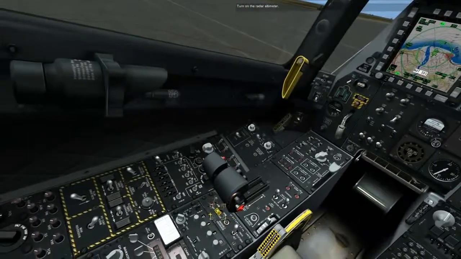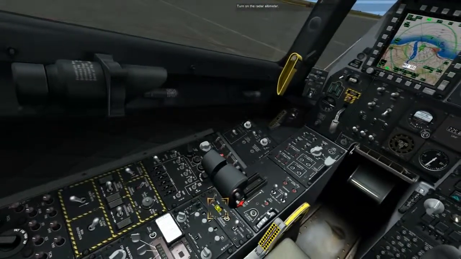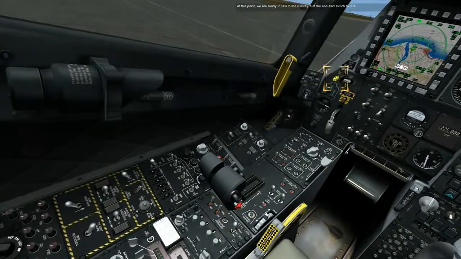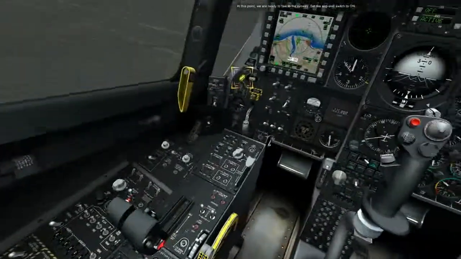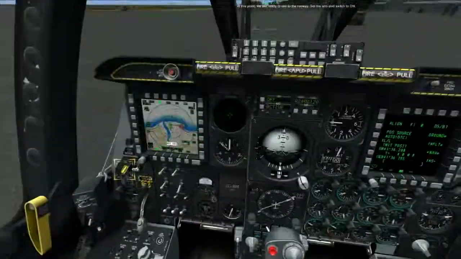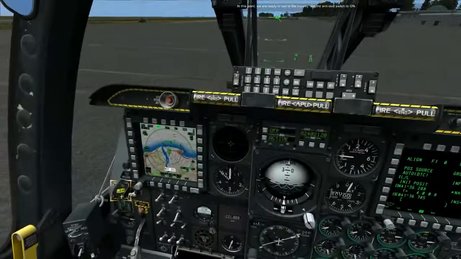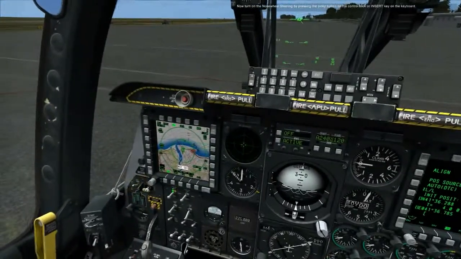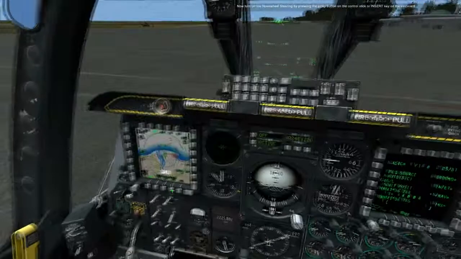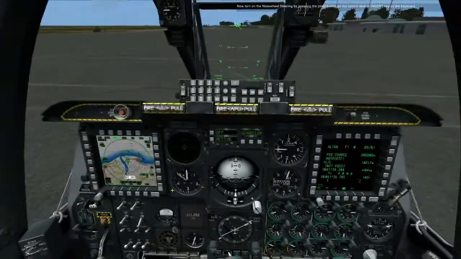Turn on the radar altimeter. At this point, we are ready to taxi to the runway. Set the anti-skid switch to on. Now turn on the nose wheel steering by pressing the pinky button on the control stick or insert on the keyboard.